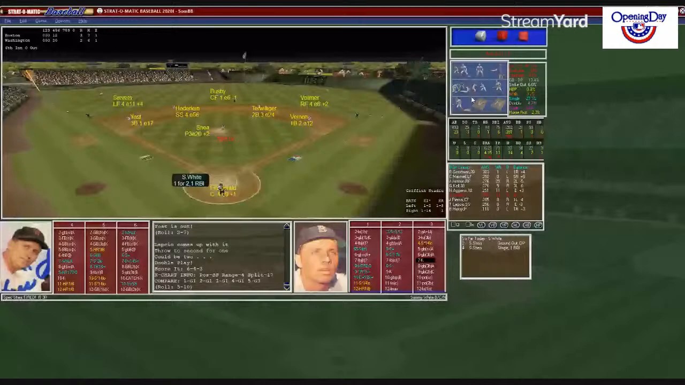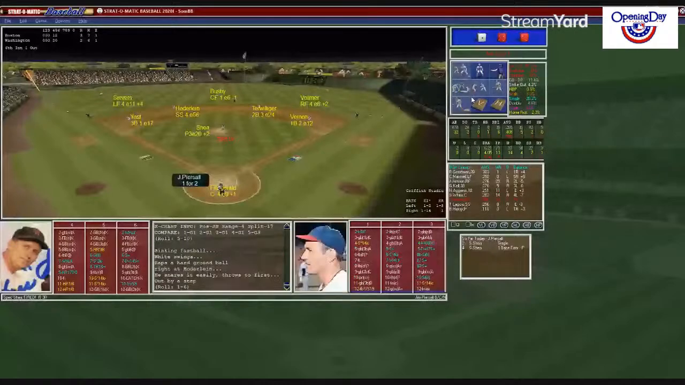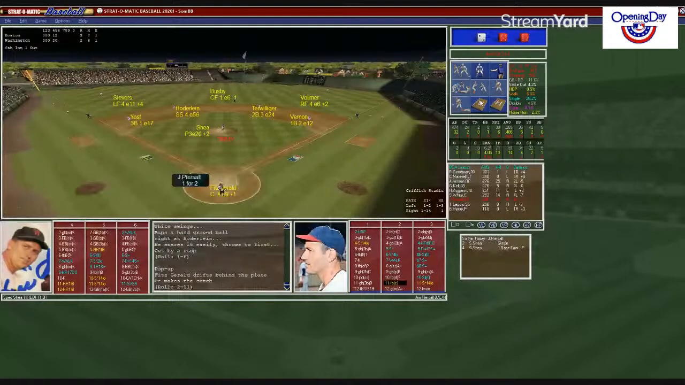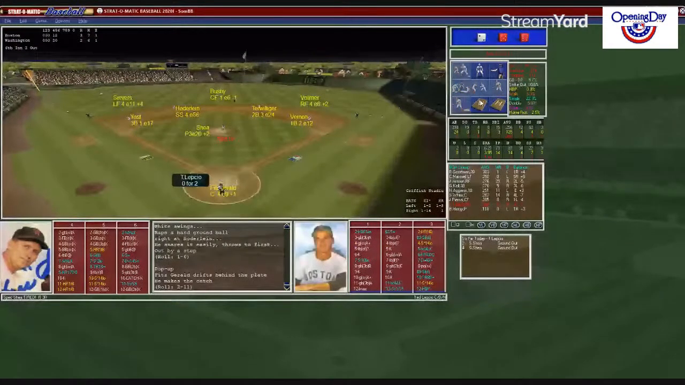And now here's Jimmy Pearson, 1 for 2. Single, reached on an error. Fitzgerald sits down, puts down the target. Shea looks in with a big windup to Pearson. 2-11, fouled out behind the plate. Fitzgerald waits, makes the catch, and there's 2 outs.